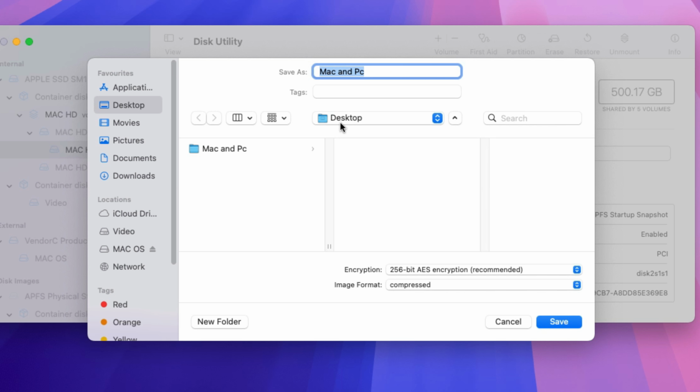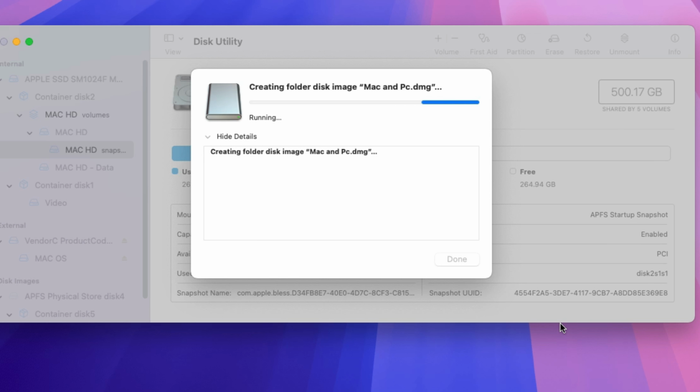Step 5. Save the encrypted folder. Choose where you want to save the encrypted image. For image format, choose Read/Write. This allows you to add, edit, or remove files later. Click Save. Wait for macOS to create the encrypted image. Depending on the folder size, this may take a few seconds or several minutes.